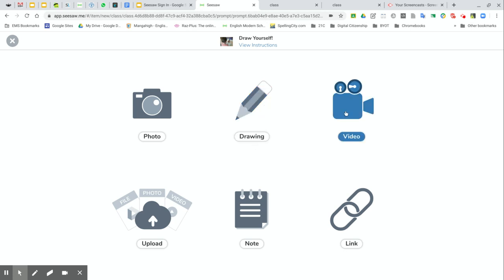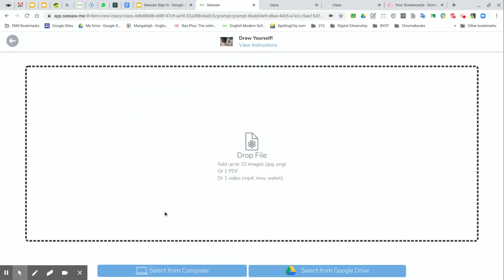You have a video function, which works exactly the same as photo. And then here for this activity, the upload your photo, this is where you would use it. So I can see that I can add up to 10 images or one PDF or one video. So since the instructions said to draw a picture, you would have a photo.